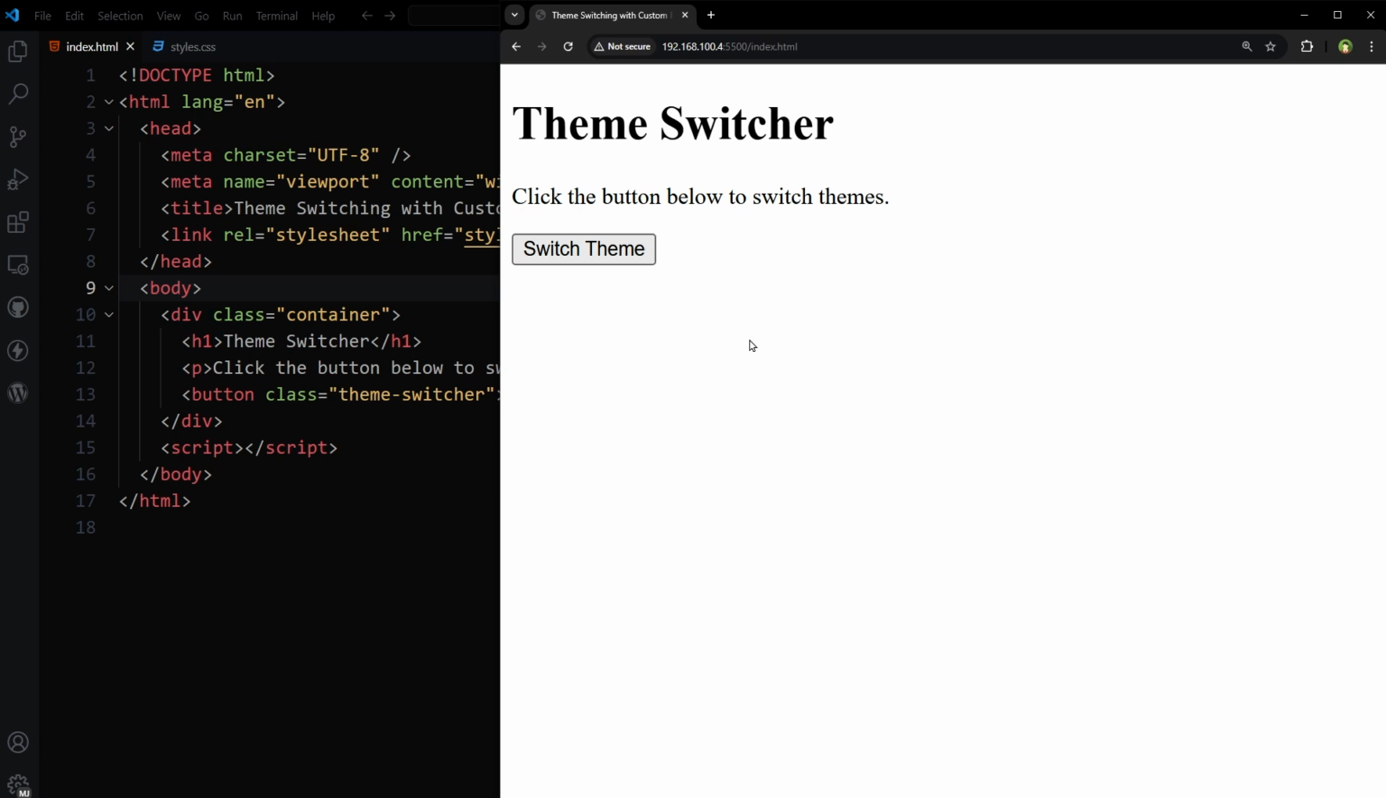Welcome to WebStarBrus. How to create a theme switcher for a website that uses custom CSS properties or CSS variables. How to make it switch between dark and light mode. In this video, we are going to find out.